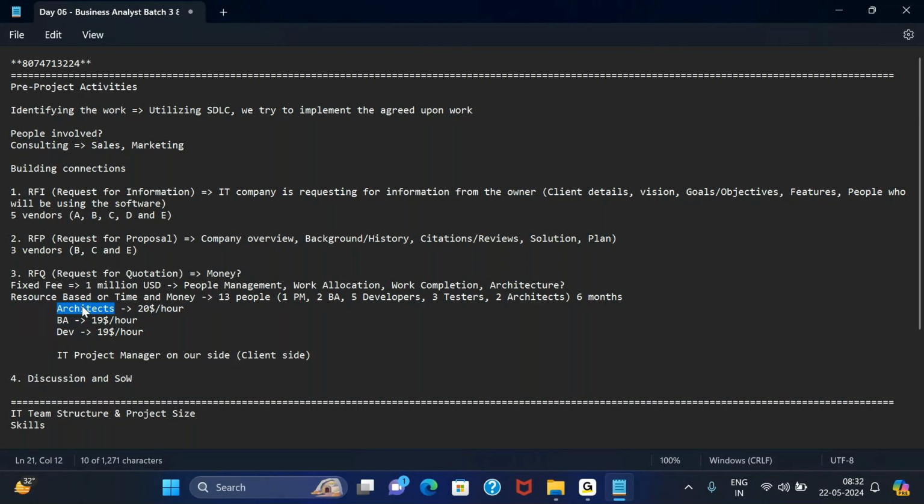So it is better that I hire my own project manager, and then my project manager will take care of managing all these people, assigning work, and tracking how much work they are doing and what they are doing. Usually big companies, you can say Fortune 500 companies, or even companies that have a good amount of money to spend on building their own IT, go with resource based or time and money projects.